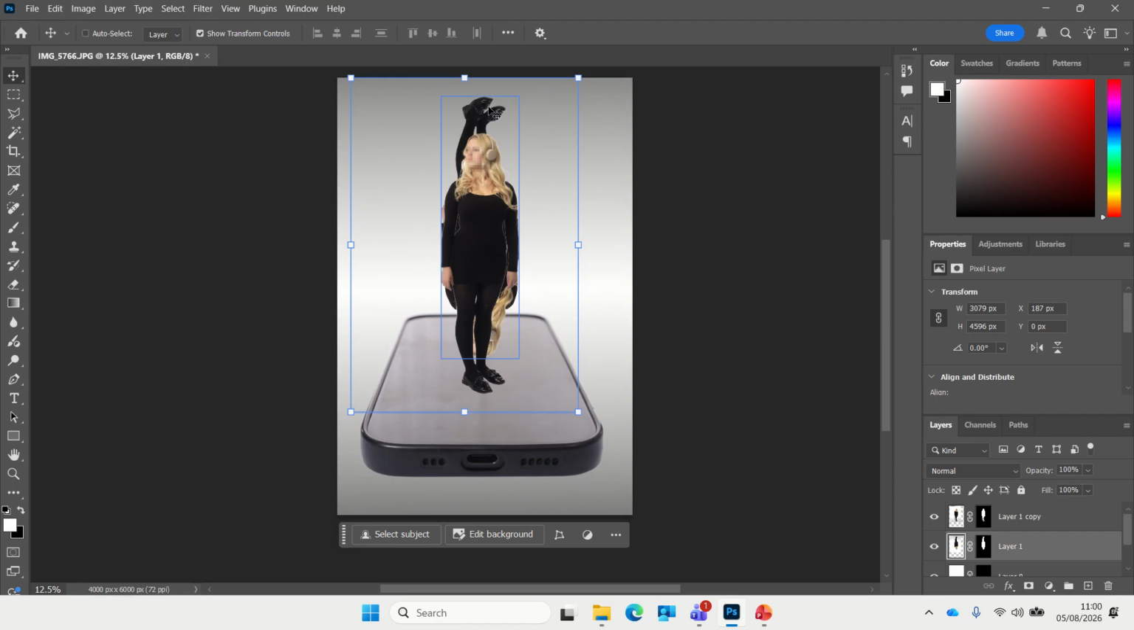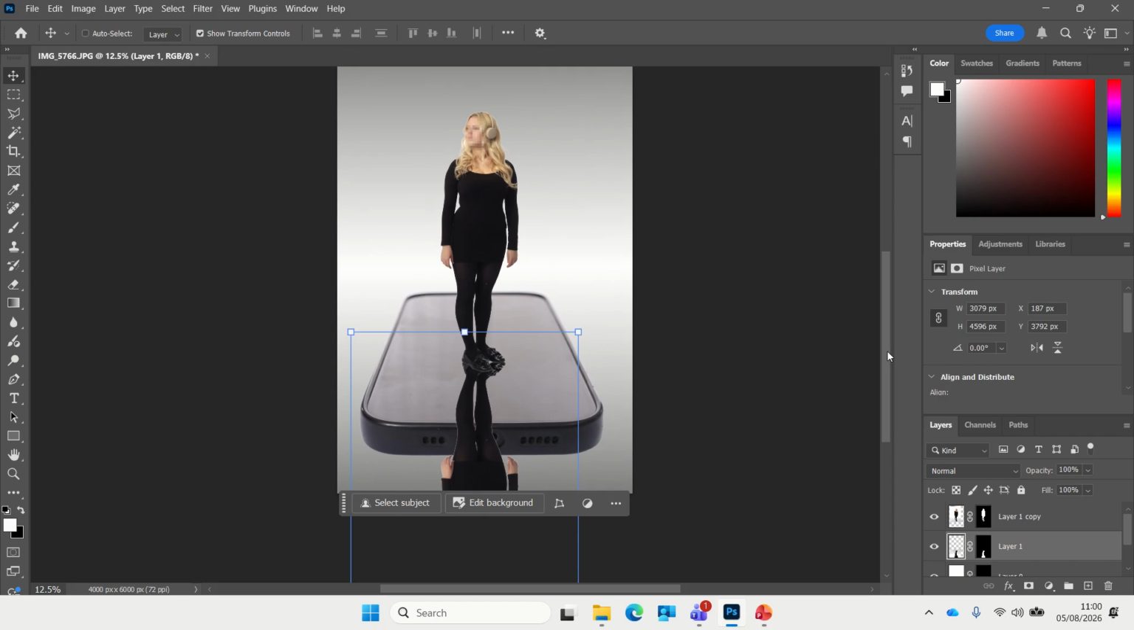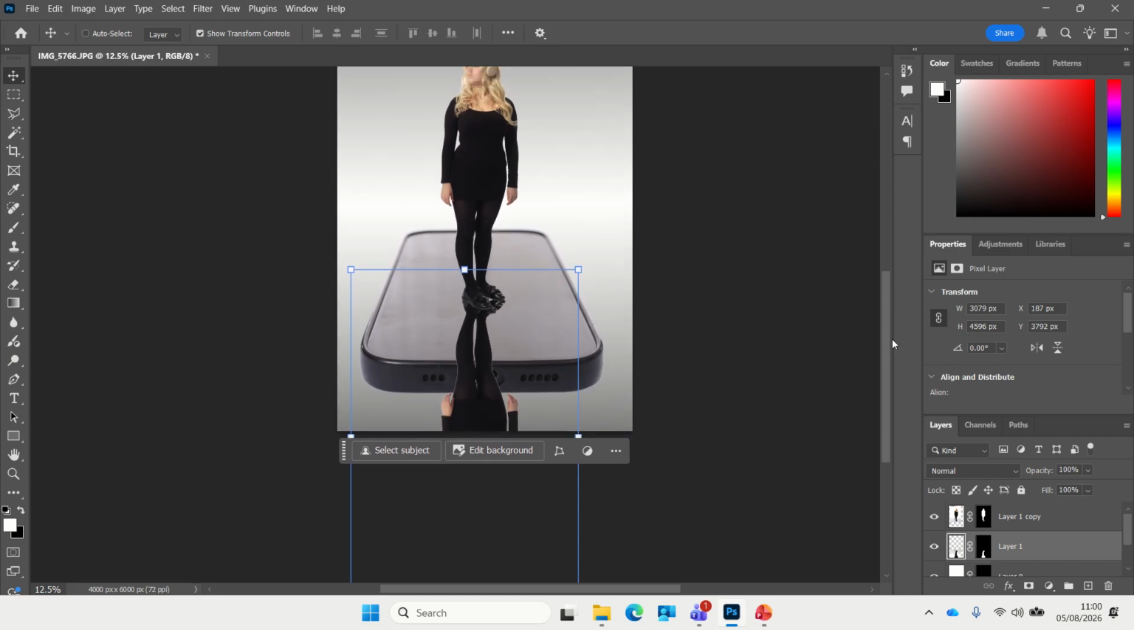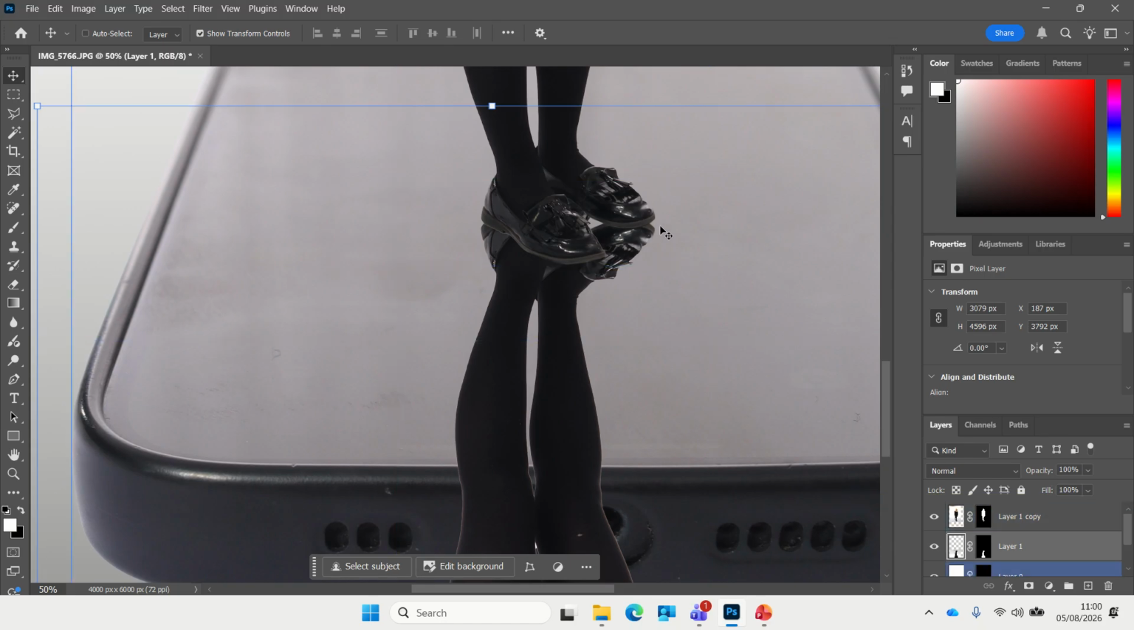And then on the move tool, move it down so that the feet sort of roughly line up with the feet on the other image. Never be perfect, but we're after something that looks pretty convincing. Okay, I'm going to zoom in a bit, Control plus. So I want the two sets of feet to line up kind of roughly like this.